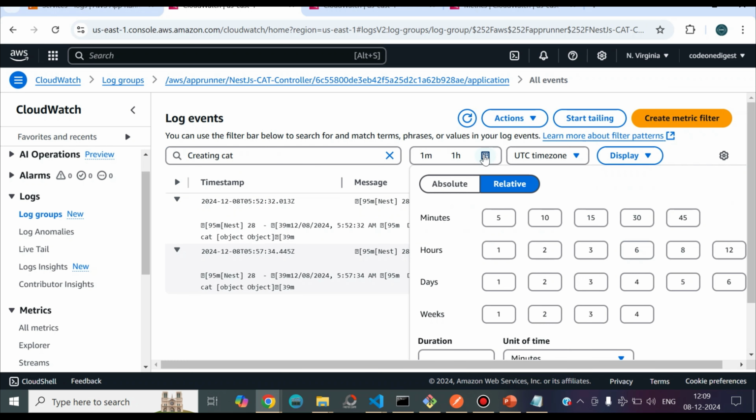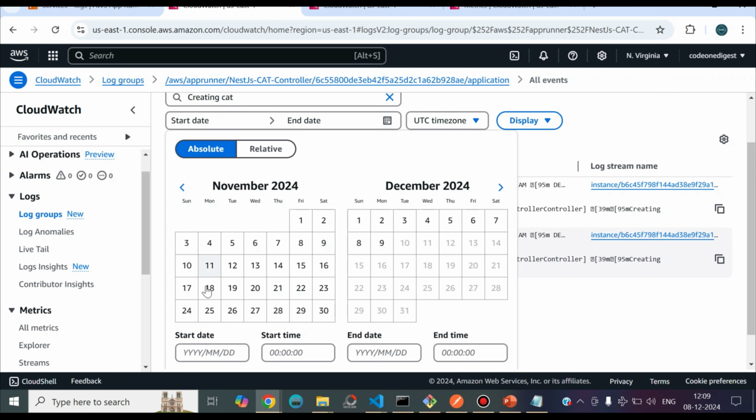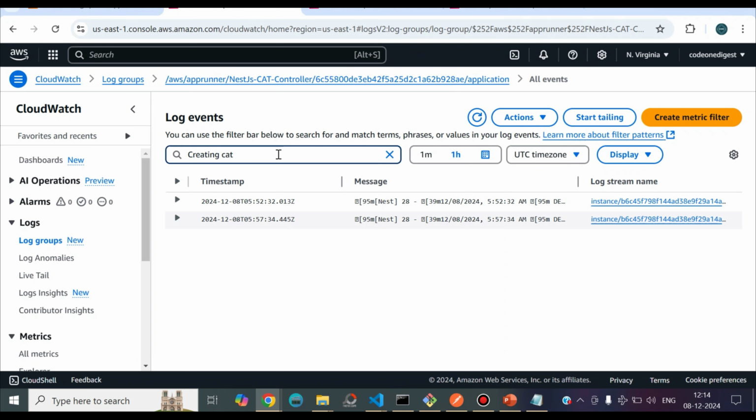If you want, you can also change the duration of your search: the last 5 minutes, 10 minutes, 15 minutes, 45 minutes, 1 hour, 2 hours, 12 hours, the last 1 day, 6 days, or the last 1 week of logs. You can also select an absolute time. Let's say search the log for this pattern between these dates and apply. As we search the string in logs, we can also use double quotes to search the complete pattern in the logs like this.